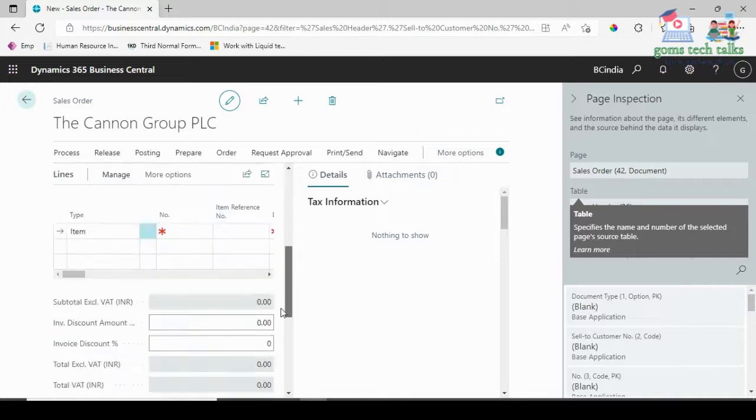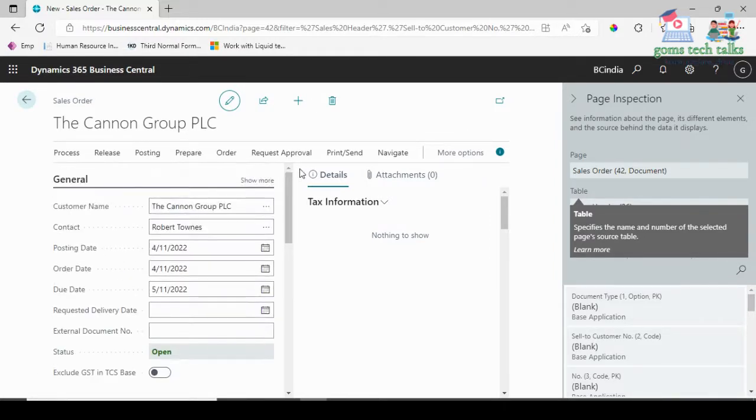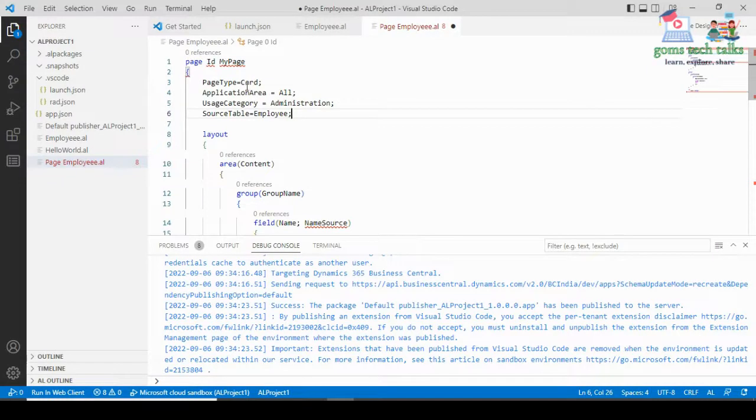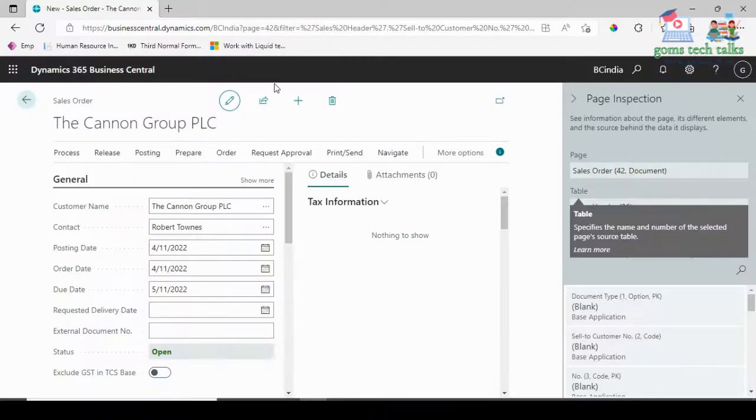You can see some common things as in a normal page, but this is segregated by the type of page. Here, the page type is equal to document. If you give document, then this is a document type of page, and you're going to create a document type of page. If you give card, then it is a card page. So if you go and search, this is a document page.